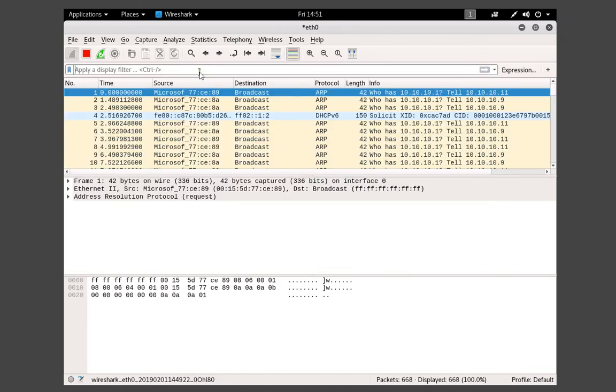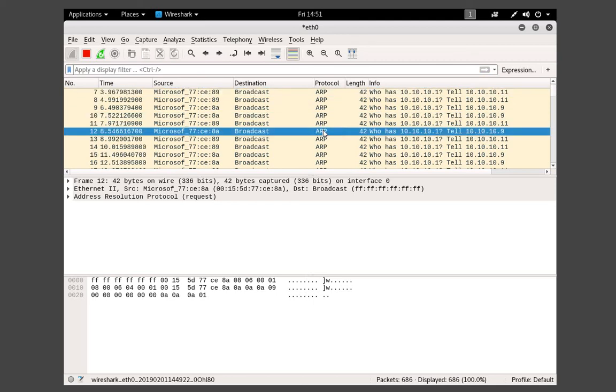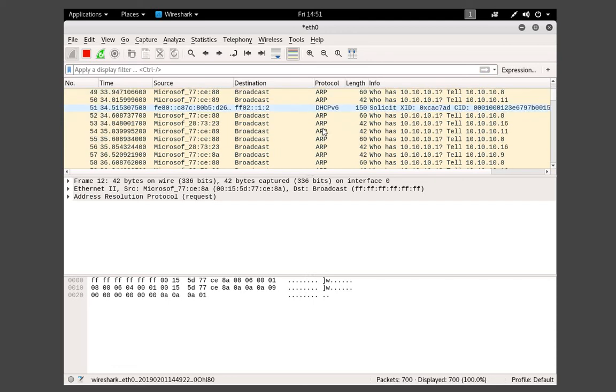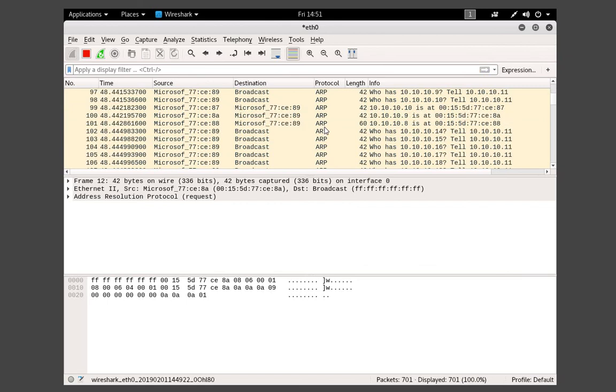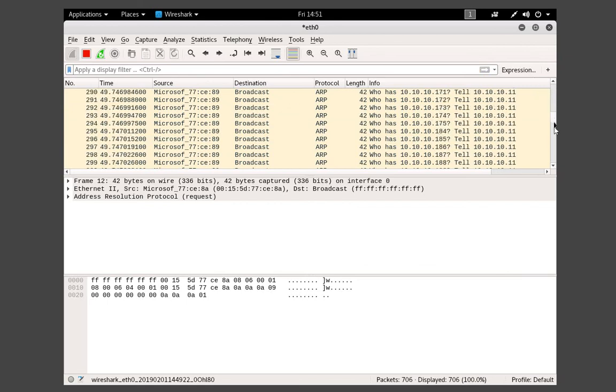You'll notice the information I got: I've got a DHCP neighbor solicitation message. It looks like it came out here. But I've got other messages, and you'll notice they're all ARPs. Basically what I'm doing is an ARP scan to identify which systems are up there. All I've got is ARPs. I don't have any ICMP echo requests or echo replies. Let me scroll down here to verify. Yeah, I'm not seeing any.